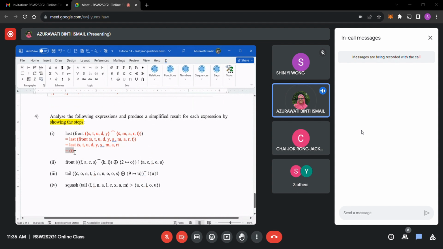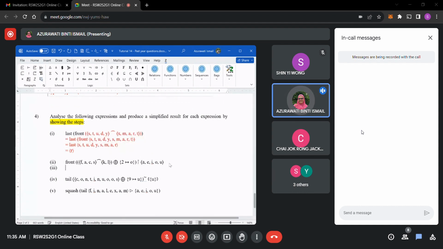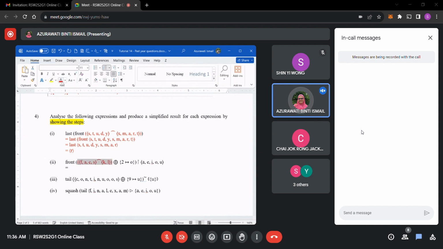You may get the R straight away, but you have to show how you actually get the answer. So you have to show the steps. Same thing for this one. So you have the bracket, this one only. That is the first one that you have to settle.